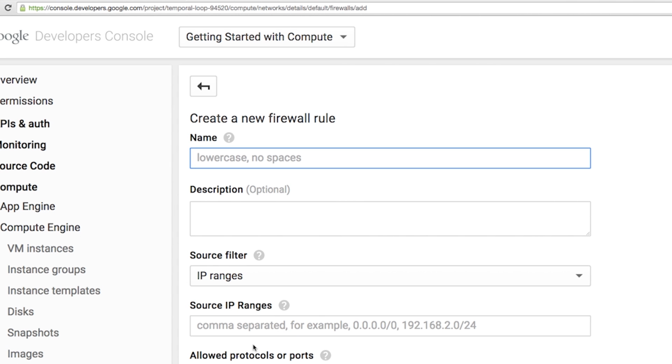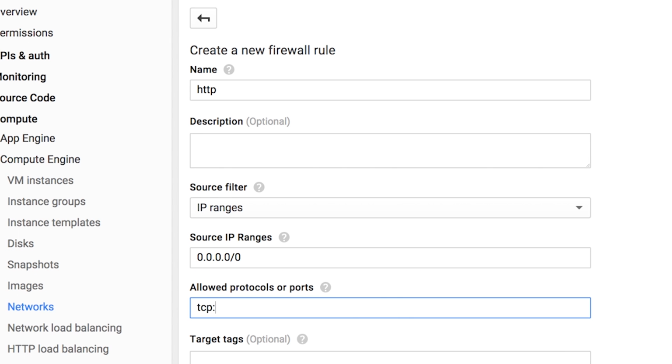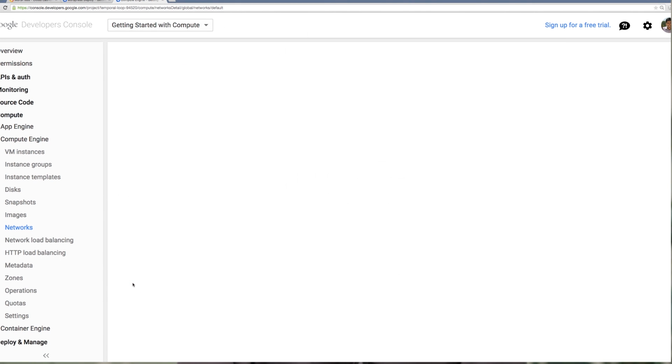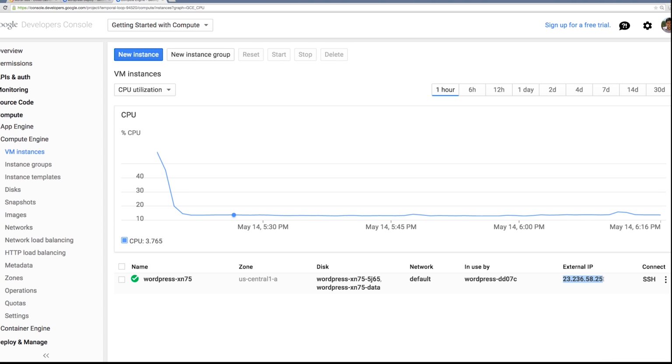and then call the rule HTTP. Then type 0.0.0.0/0 to allow anyone to access our website, and open up TCP port 80, which is the standard HTTP port. Click Create. Now, all machines on the default network have port 80 open.